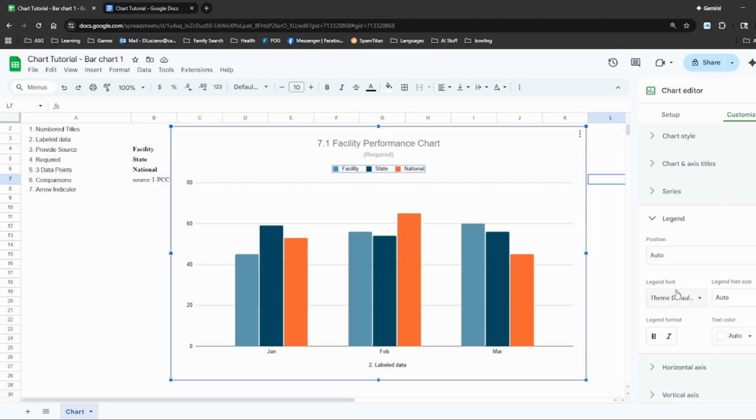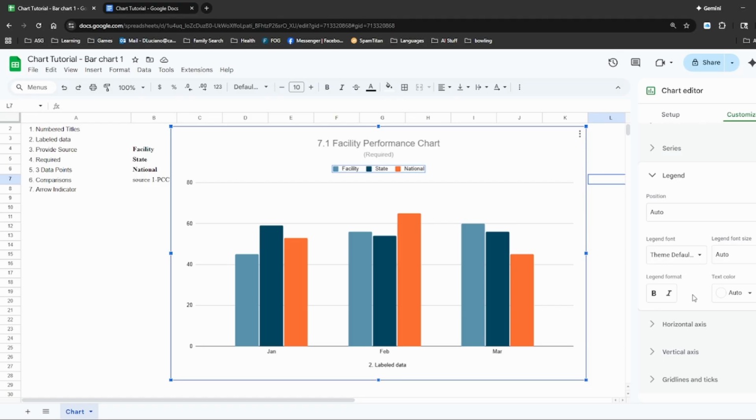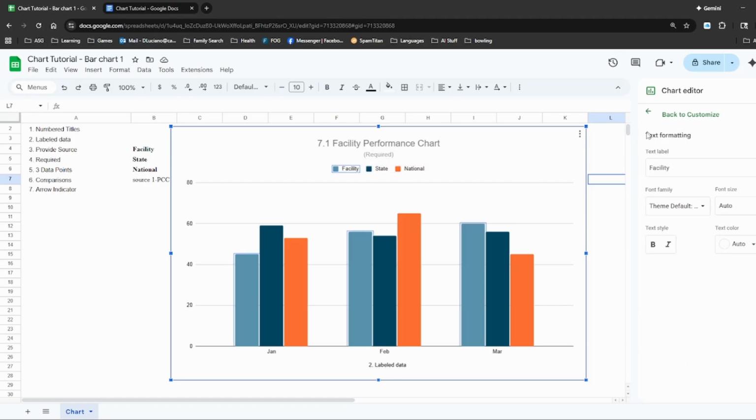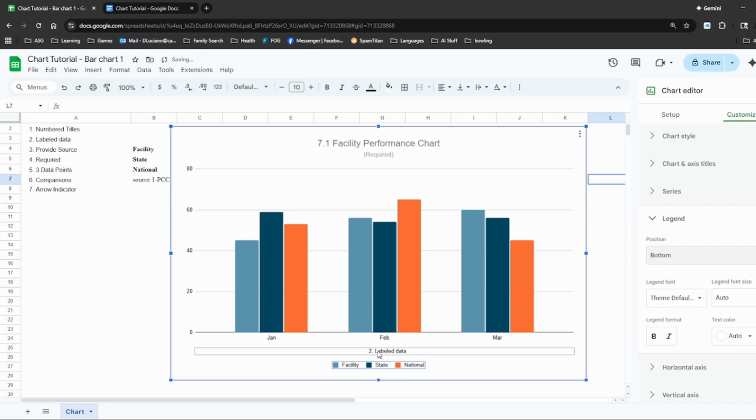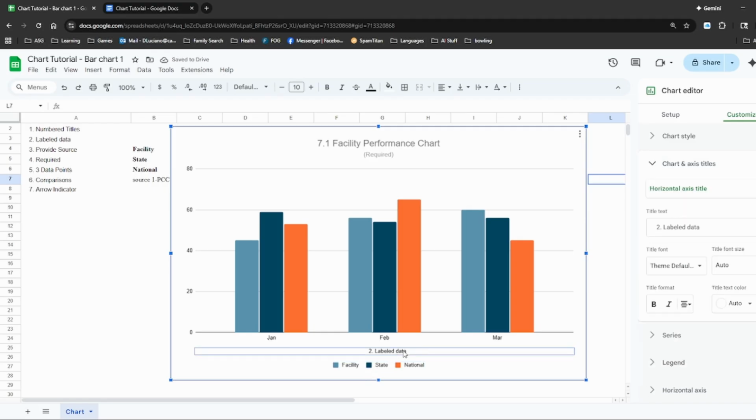We can come down to one of these options, select it, position, we want bottom, and that's going to move it down here. Notice we have this label here. Now, we can't in Google add text boxes to our chart and have it become part of it. So here we're going to go ahead and say, this is our source data, and have that be there.